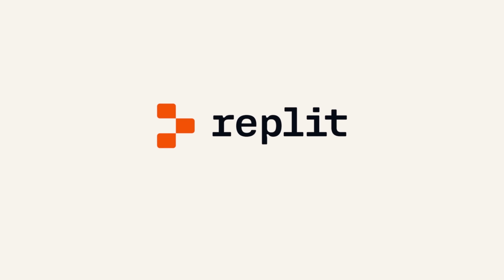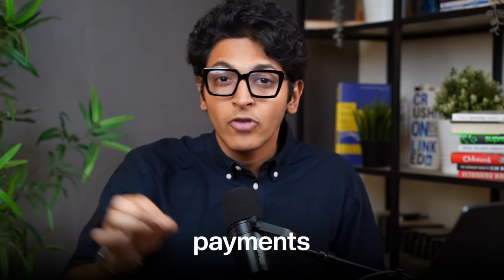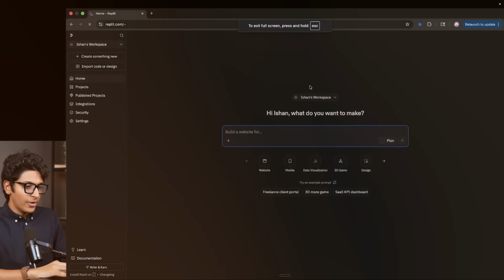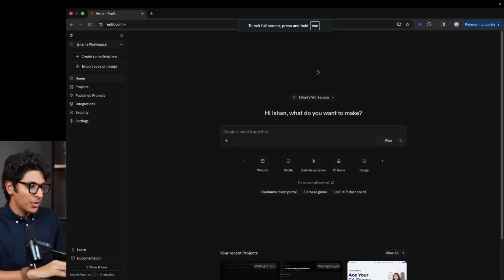So now Replit has partnered with RevenueCat so that any mobile app that you build can seamlessly start accepting payments from people around the world, be it on iOS or Play Store, and start getting recurring subscriptions for the apps that you build. All right, so this right here is replit.com.